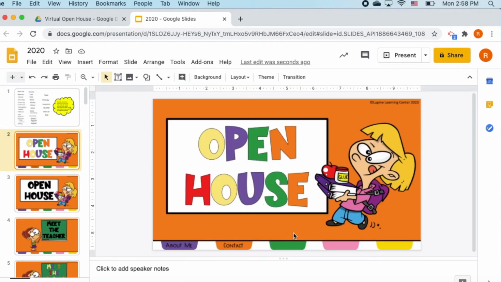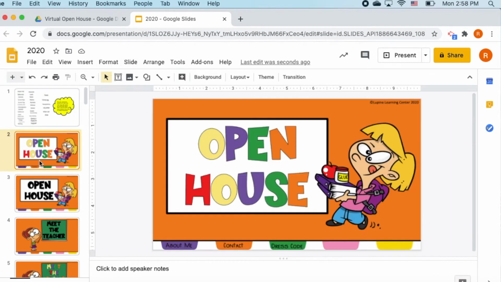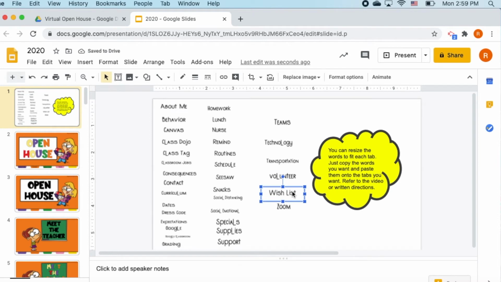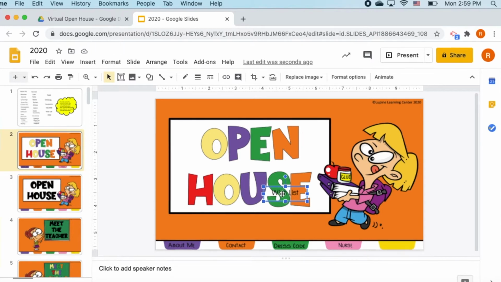Copy, paste, drag it. Once you get in here to kind of finesse it a little bit, you see this one I can make a little bigger. You can use your arrows to move things around a little bit better. After dress code, I'm going to go with nurse, Command C, Command V, drag my nurse down. And I'm going to go with wish list, Command C, Command V. Drag that here. So now I have my 5, About Me, Contact, Dress Code, Nurse, and Wish List.